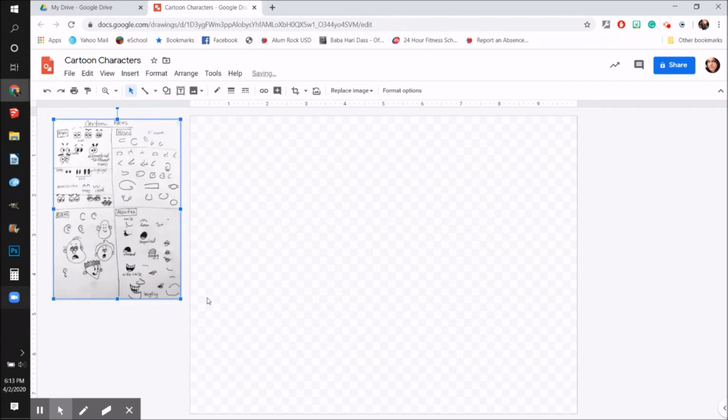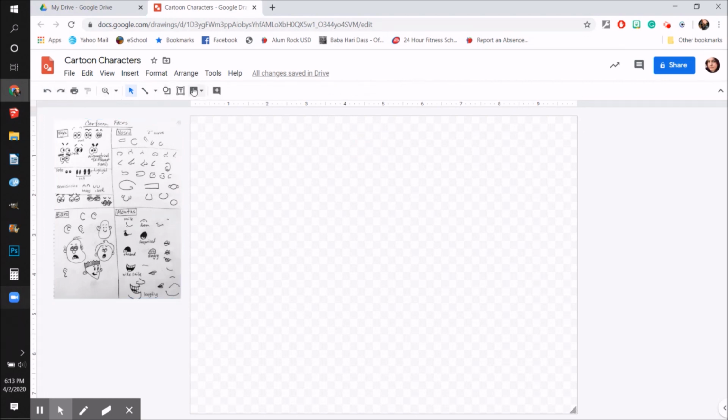Notice I'm grabbing a corner. You don't want to grab it by the side or the top. So grab a corner to scale it down. Now, within Google Drawings, you have a number of tools. And notice that once I've selected something, I've got some more things. So if I click off, I have fewer tools.